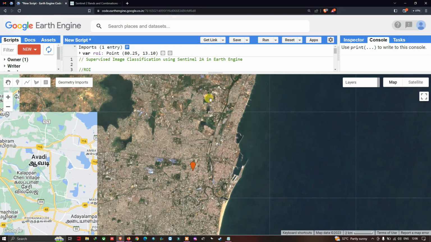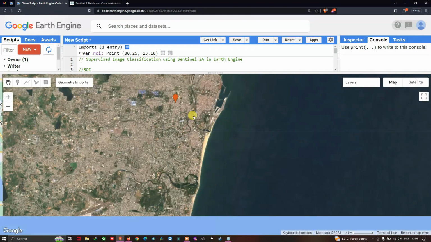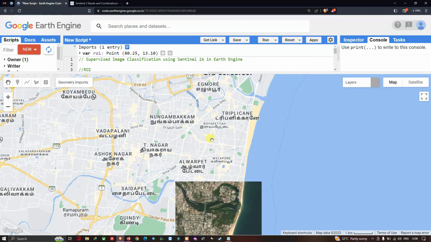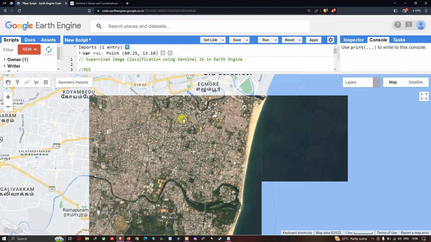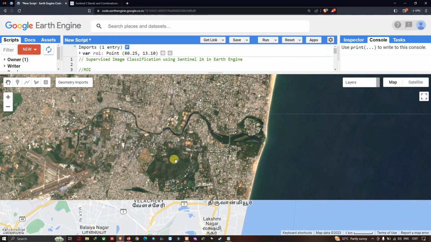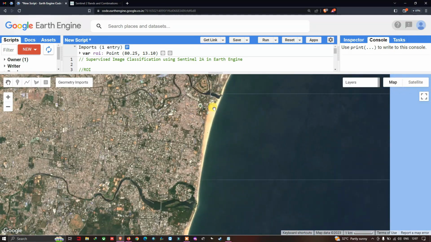We can see this is a canal system, and there is a river, and there is another river. So we can see several features are available in this image. We can clearly visualize the different urban settlements, urban areas, and also the vegetation. And even the beach is also visible here.